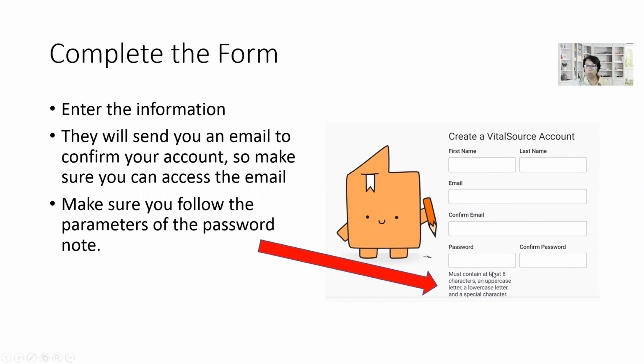Now make sure when you're creating your password, it has to be at least a total of 8 characters. You have to include at least one uppercase letter. You have to include at least one lowercase letter. And you have to have a special character like exclamation point or question mark or something like that. So they make it so people can't guess your password. So you fill in all the boxes.